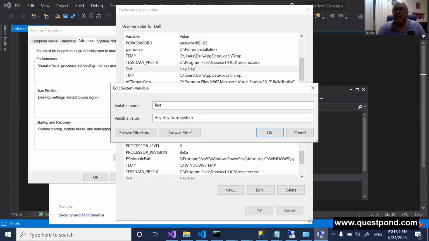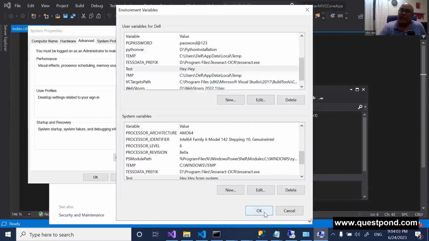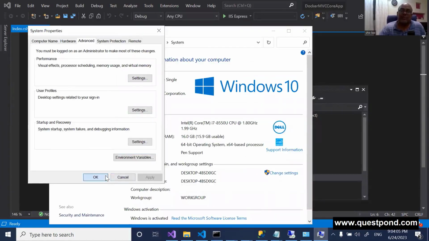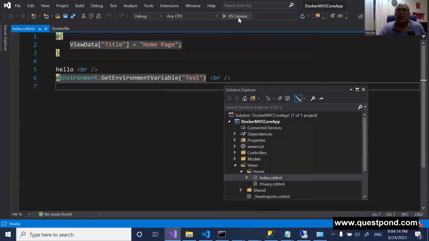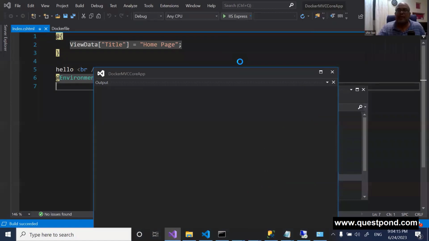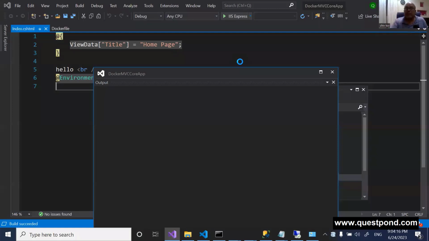Okay. So if the user is not available, it will take from the system. If the system is not available, it will display null. Okay. So very simple code. So if I run this at this moment, I should see hey. I hope that it got your idea.